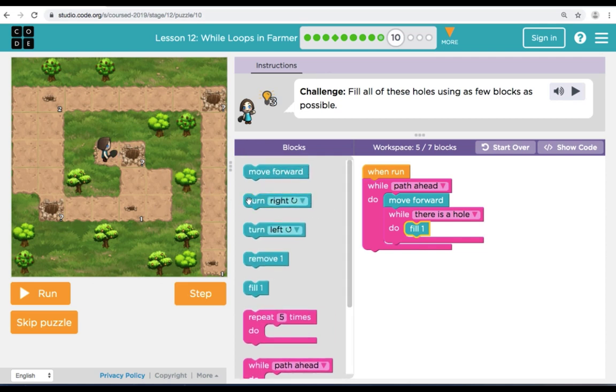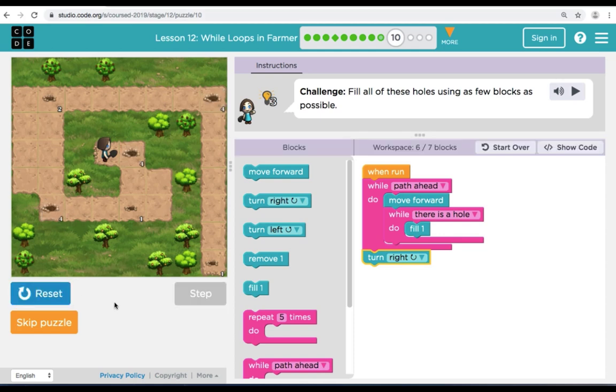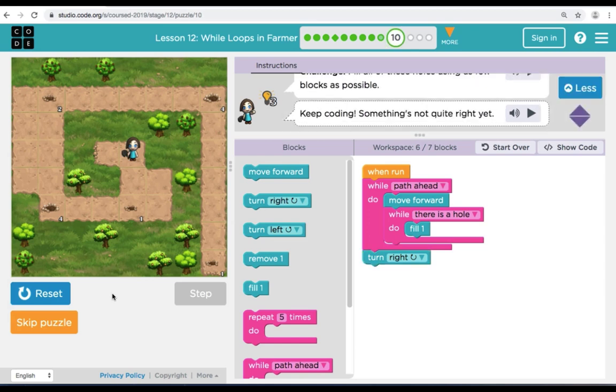We also realize that each one of our turns as we go through the path is going to be right. Let's click run and see how our code works so far. We move forward, fill, and turn right. Our code works well, but we need something else to allow us to continue. We're going to use another nested loop.